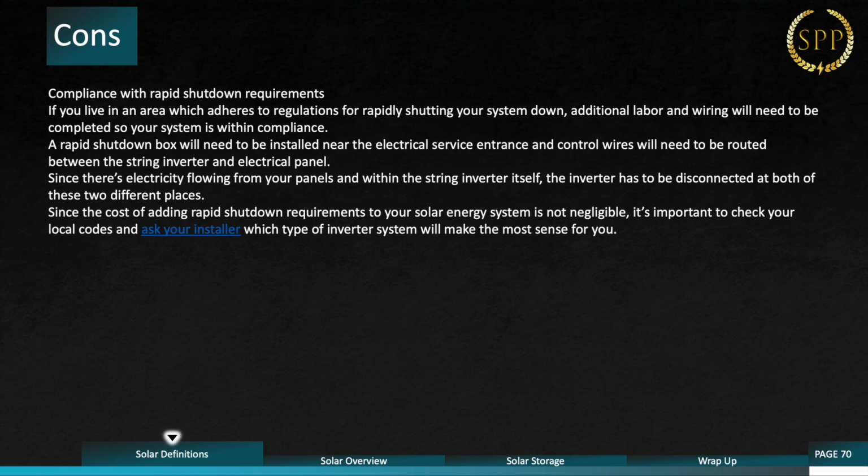Now, there are big cons that go along with string inverter systems as well. Compliance with rapid shutdown. If you live in an area that adheres to regulations for rapidly shutting down the system, additional labor and wiring will be required to have this fall into compliance. All territories right now have a rapid shutdown requirement. So a rapid shutdown box will need to be installed near the electrical service entrance, and control wires will need to be routed between the string inverter and the electrical panel. Since there's electricity flowing from your panels and within the string inverter itself, the inverter will be disconnected at both of these two different places.